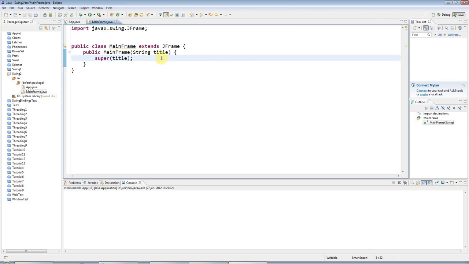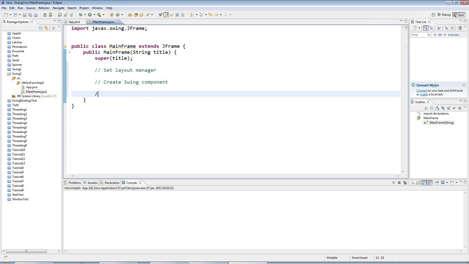But what I can now do is add components here, and there are three stages to adding components into a Swing frame. First, you need to set the layout manager, and the layout manager is what decides how to arrange your components on the frame. Then you need to create Swing components, and finally you need to add your Swing components, not to the JFrame directly, but to its content pane.